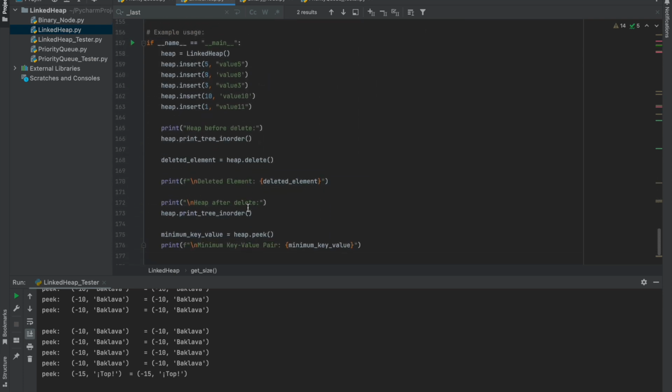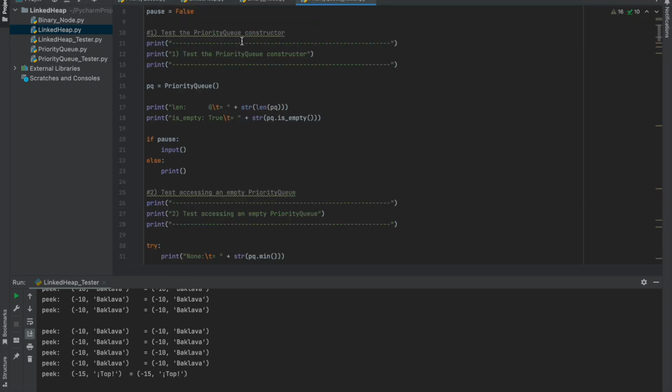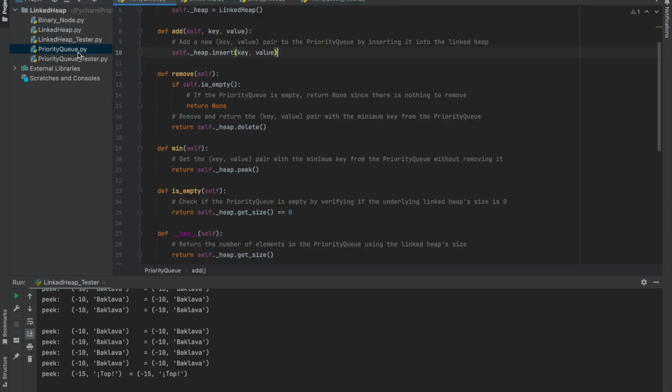So as you can see, I have created, this is not required, but I've tested it myself. I've created a test for myself when coding this. But I also use the LinkedHeap tester.py that the professor has provided to make sure that the code is running properly. Next, I'm going to explain my priority queue class here.